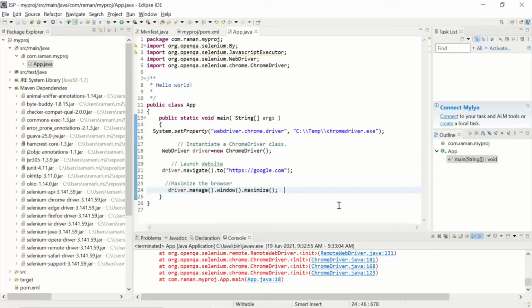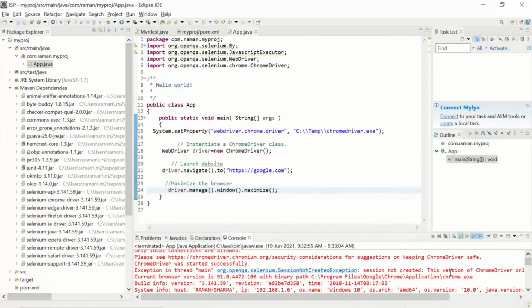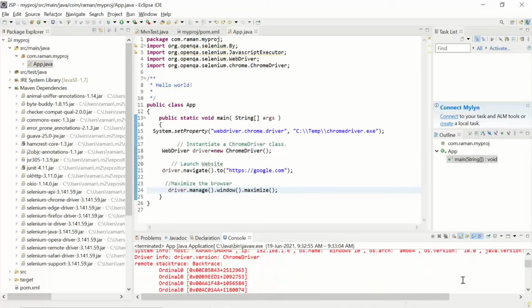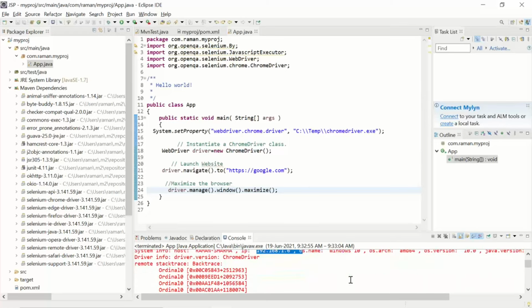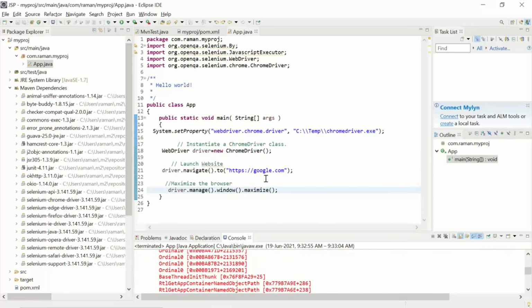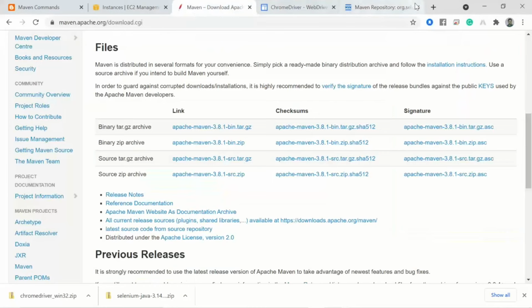Okay, so was there any error? One minute. It is saying something. Remote stack trace. Probably this code, I think I'm doubtful. We will check some other code. Okay.